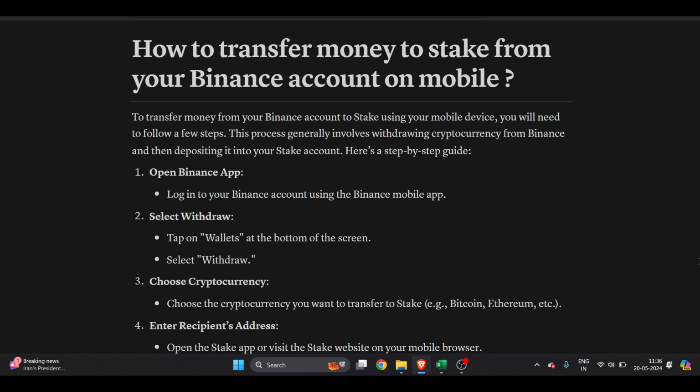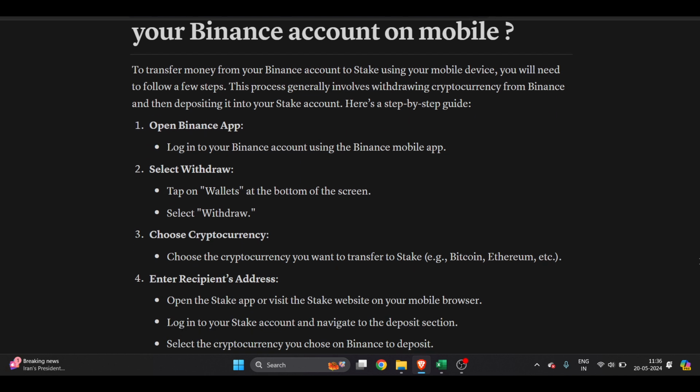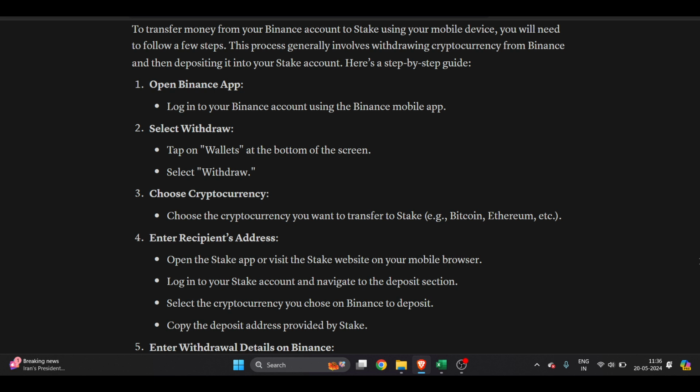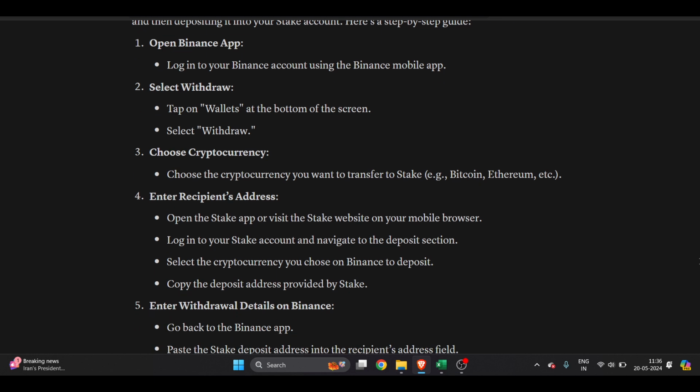How to transfer money to Stake from your Binance account on mobile. So to do it, first of all, you have to open your Binance mobile application. Then you have to log in to your Binance account using your Binance mobile application. Then you will find a withdraw option.